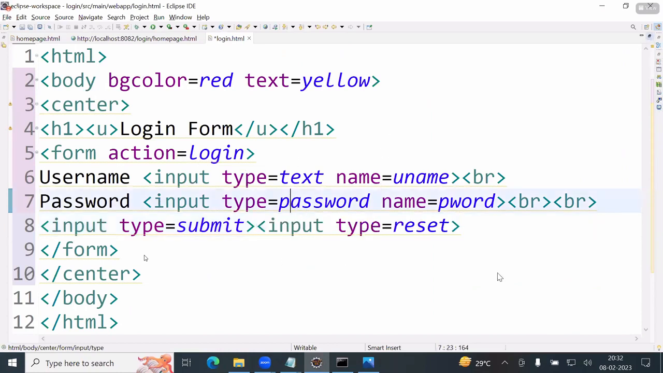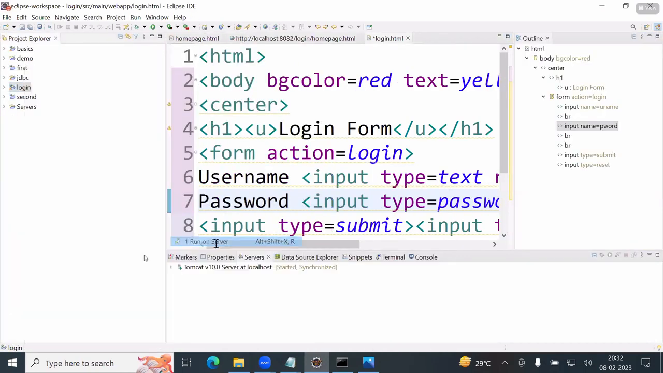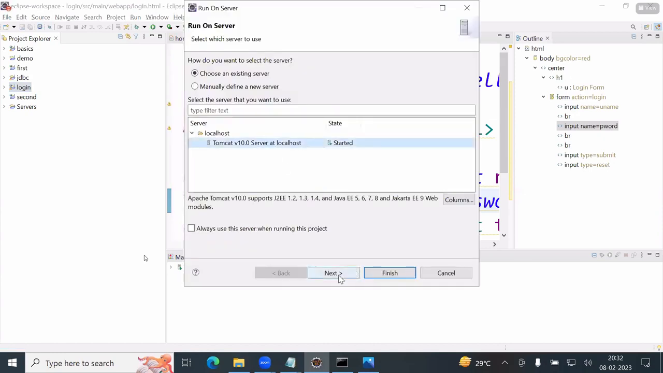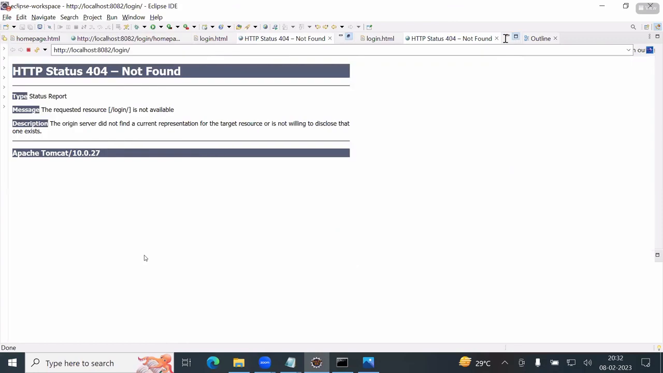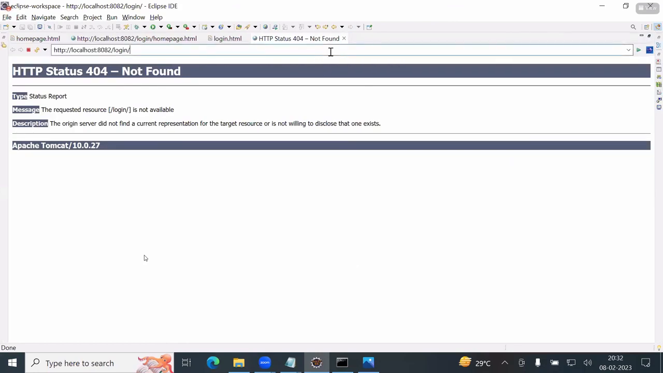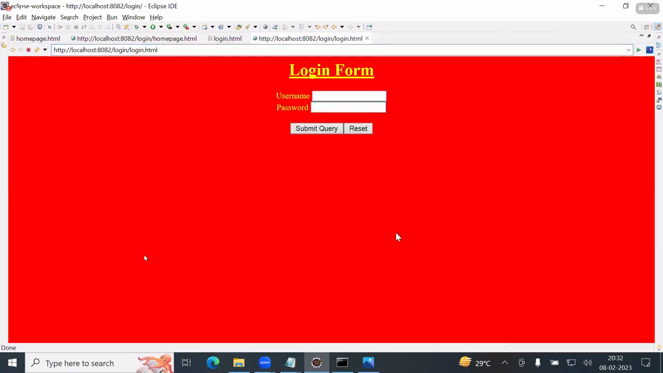Now up to here, you observe what will happen. Right click, run on server, save. Select the server, next, finish. You observe here, first I'll open homepage.html. I'll click login. See, the login form.